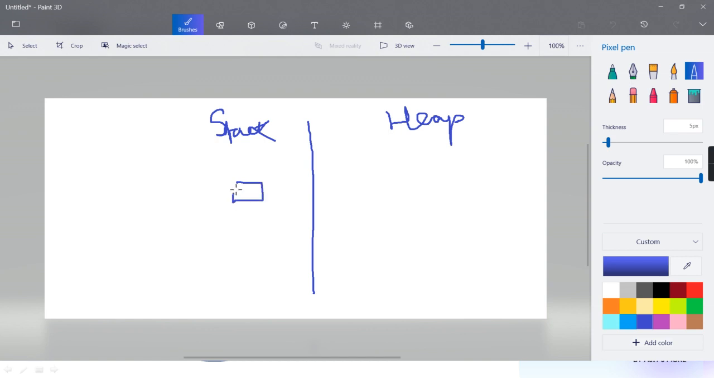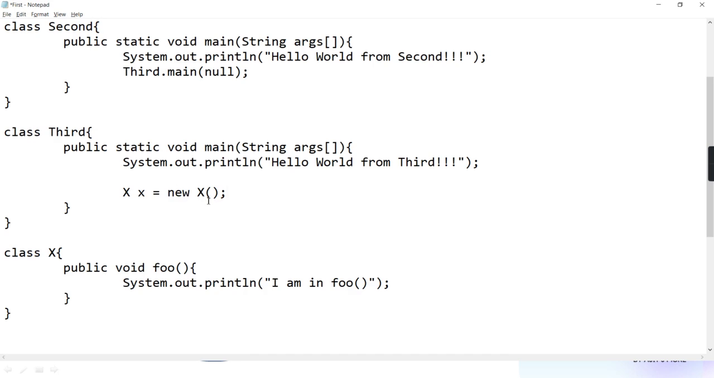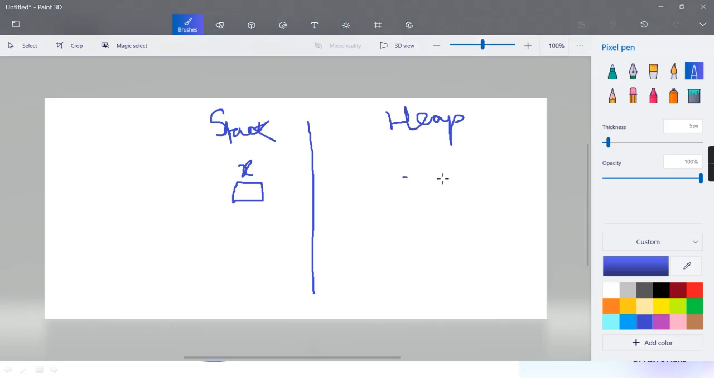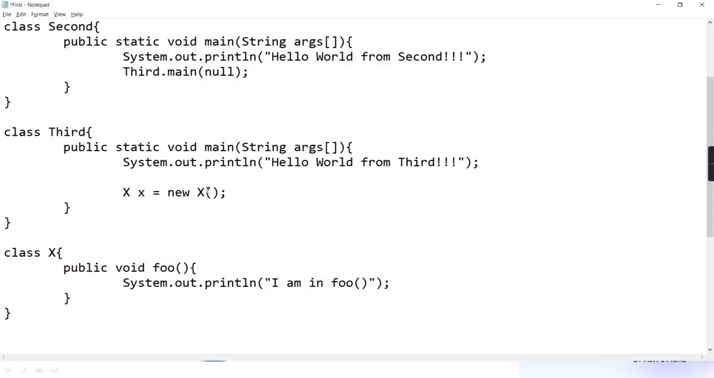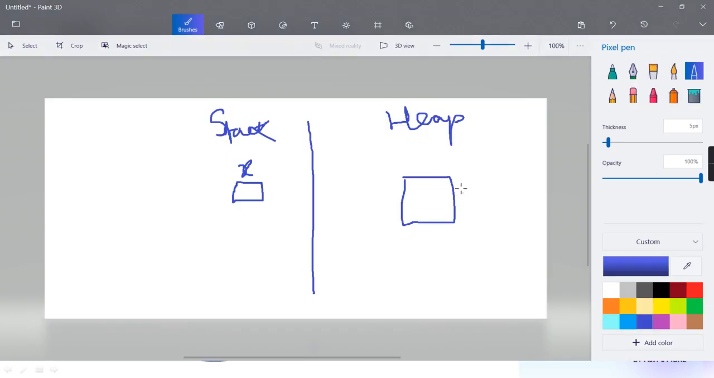Here one variable x is there, which is only an object. In this, a reference has not come. Then when you write new x, it will allocate memory on the heap as much as is needed for that x class. So it's going to create a copy of the x class. You understand? That copy is created on the heap. Its reference is returned, which is stored in this small x.